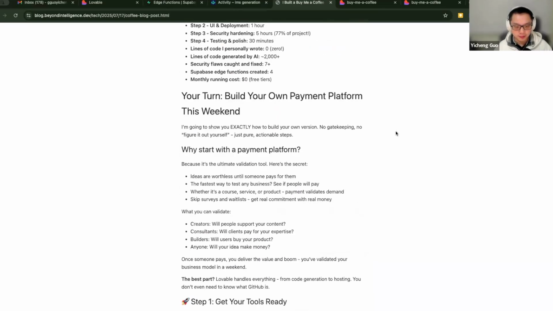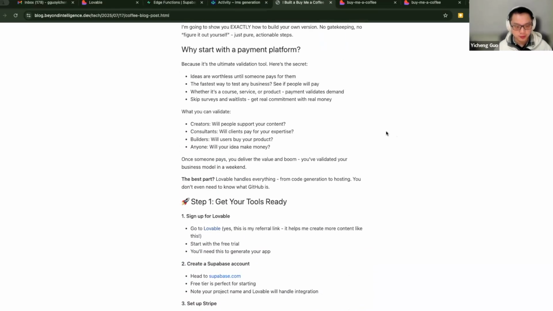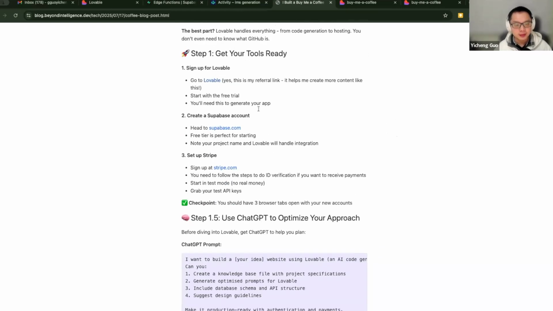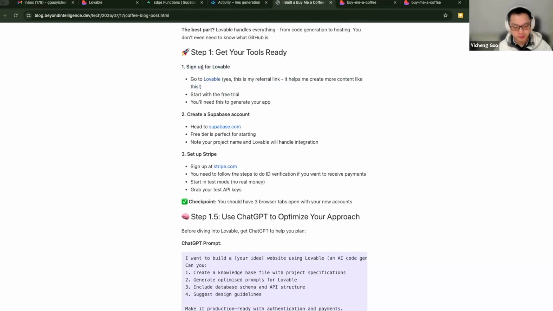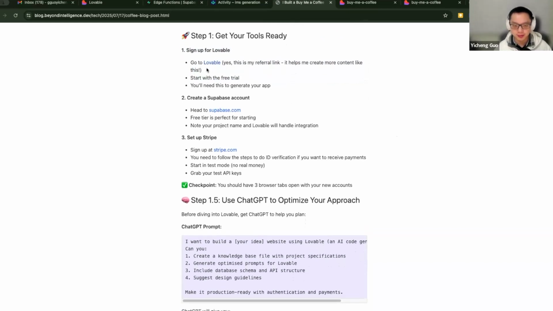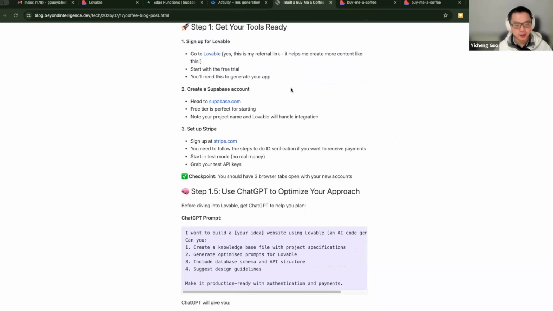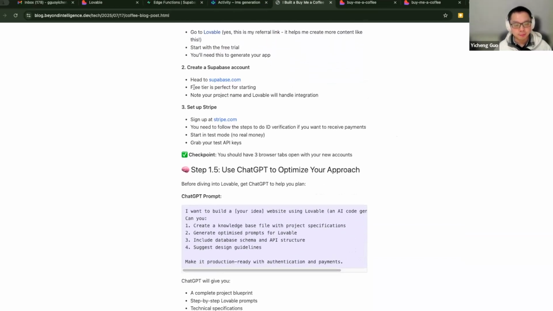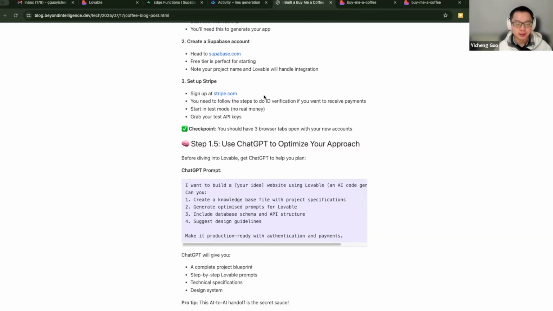And I'm gonna jump into the steps. So quickly go through this. Step one is you need to go sign up for Lovable, and there's a link. I have a referral link that you can use to get some extra credits. And then if you need to manage users, you need to sign up to Supabase. And also, if you want to take payments, sign up for Stripe.